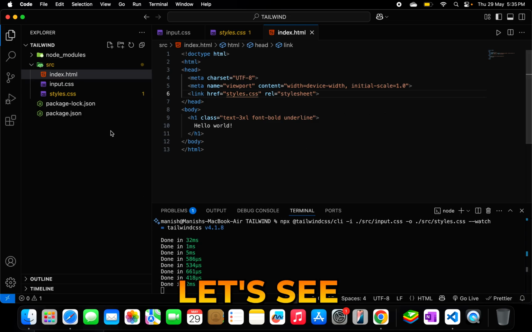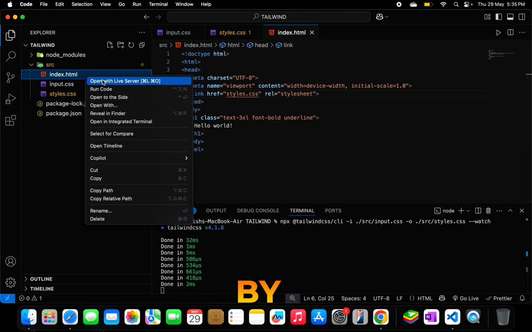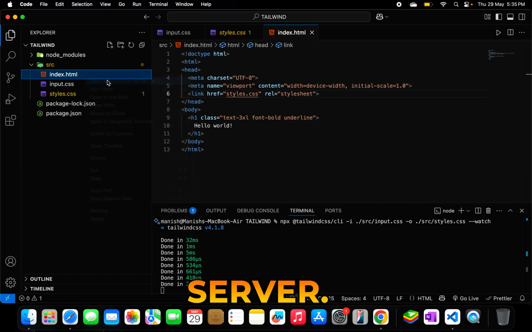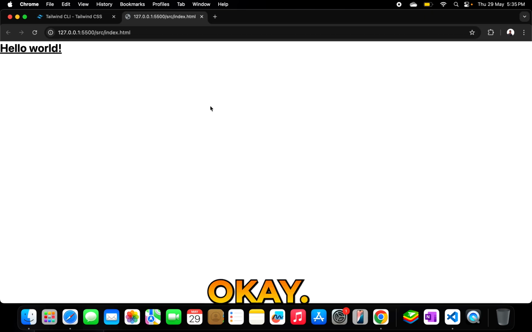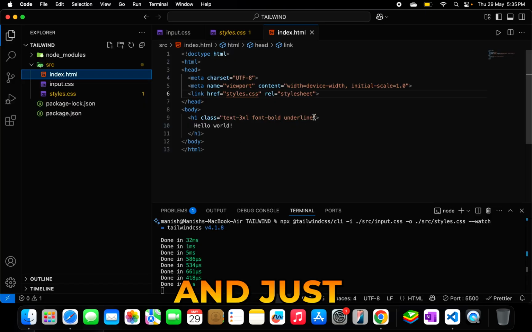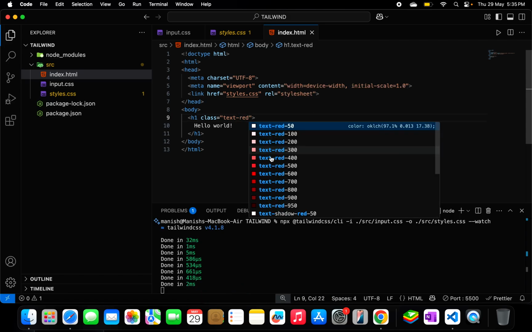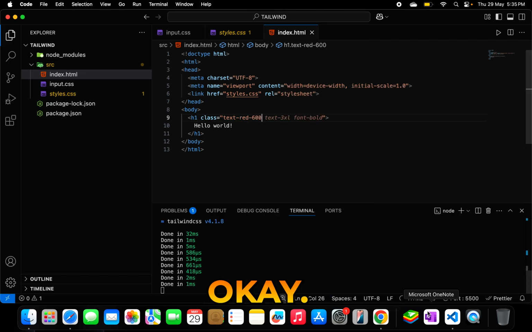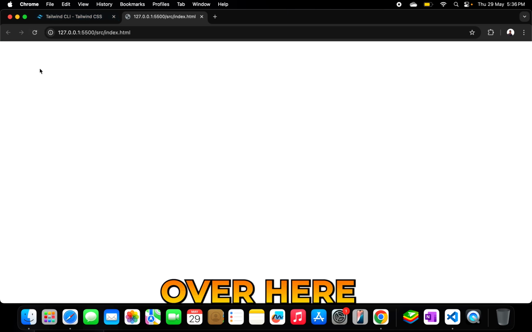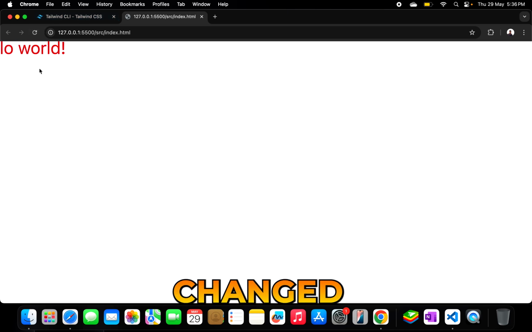Let's see the output by pressing Open with Live Server. You can see over here Hello World is open. Let's write a little bit of code. I'm making the text color red 600. Let's see the output. You can see over here the text has changed to red color.